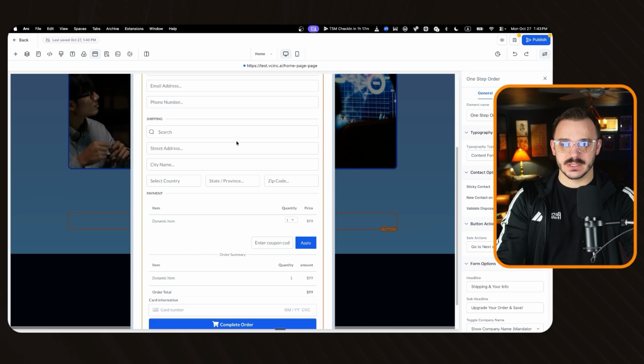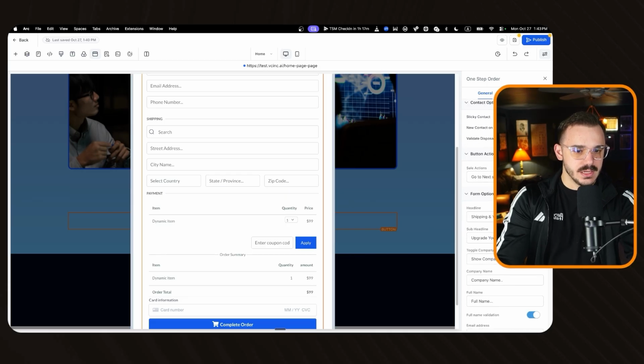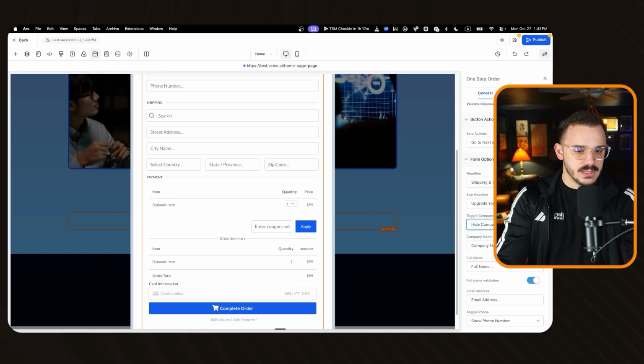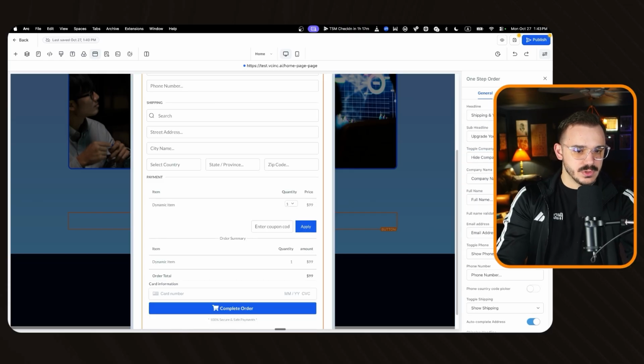So let's start with customization of the checkout page in here. So if I go on my right, you can see, boom, here. Shipping and info, so show company name, we don't need that. Then full name validation, we don't need that. Show phone number, we don't need that.